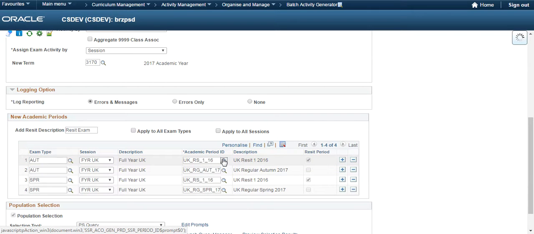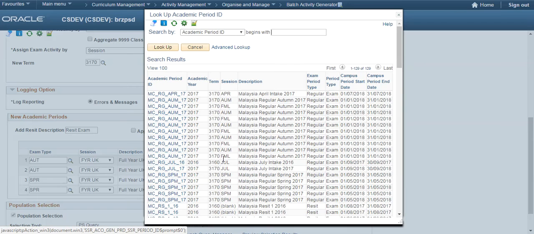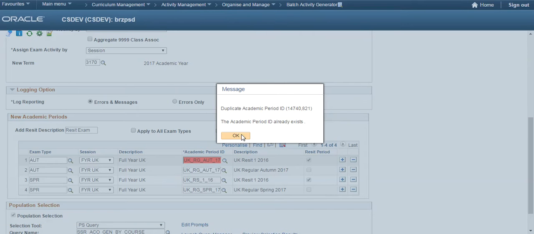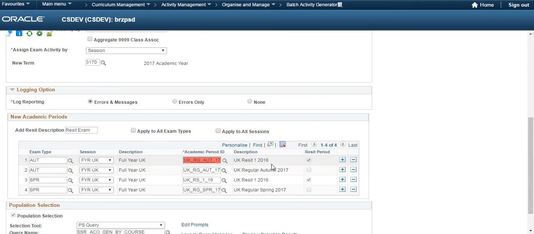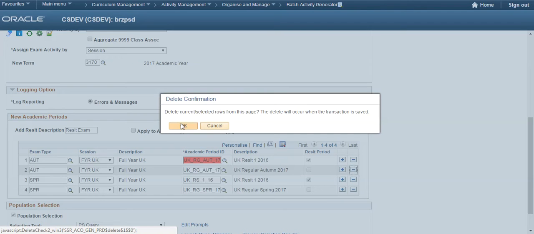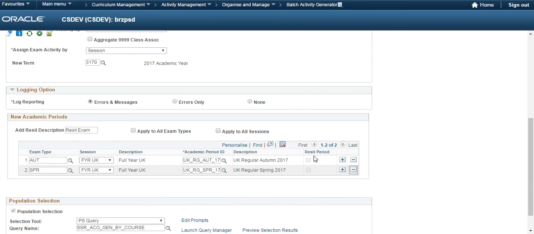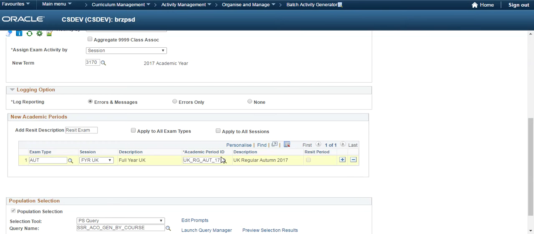So we go into here. Exam periods are, academic periods, sorry, are by campus. So this one's going to run in autumn 2017. So I want to pick this one here, autumn 2017. Okay, I've done this the other way around. Let me just get rid of that. Now let's get rid of all of these and I'll redo it. Let's get rid of that and that. So, autumn 2017 UK regular autumn exam.